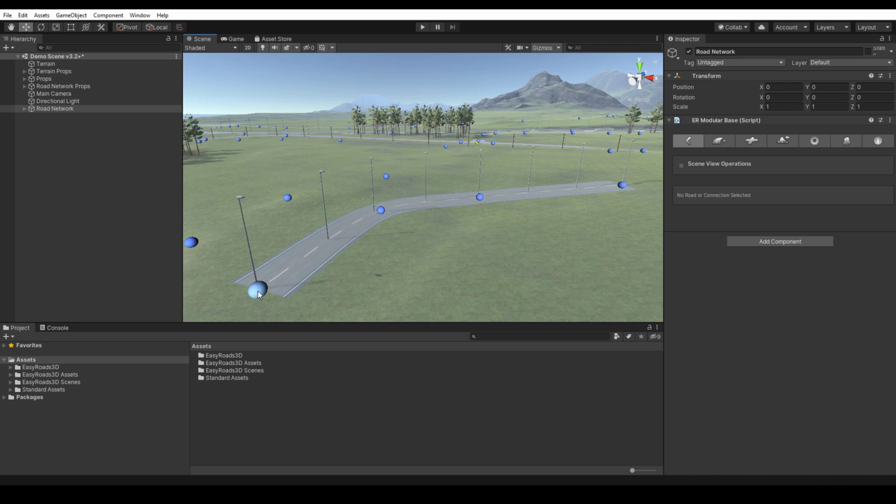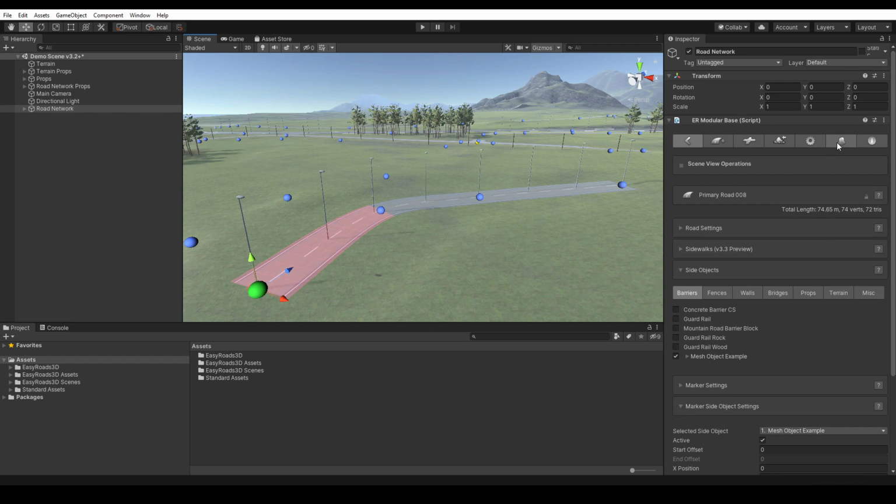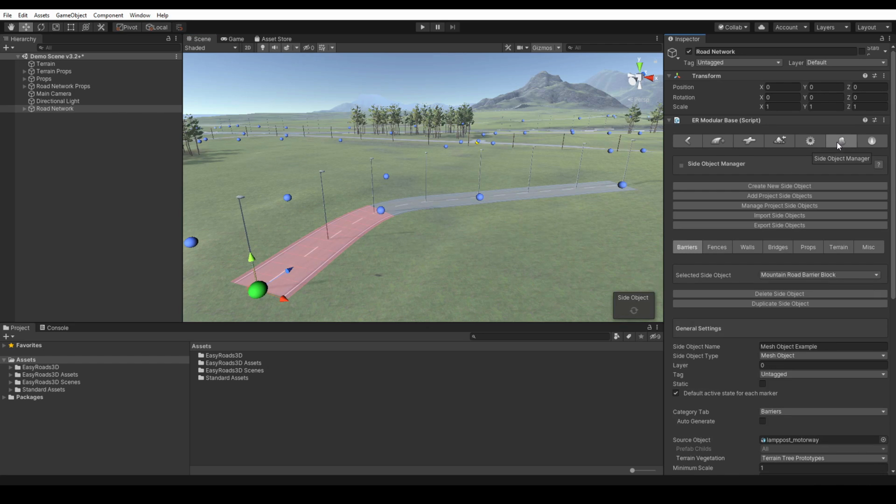It's worth mentioning at this point that when the side object is active on the selected road and the focus is on the Side Object Manager tab, you will see a refresh button here. This will quickly update the side object on the road after changes in the Side Object Manager.